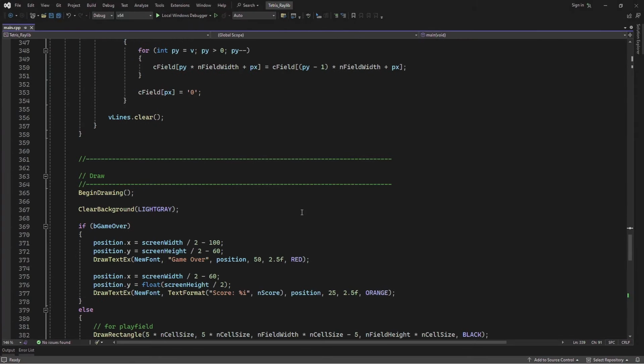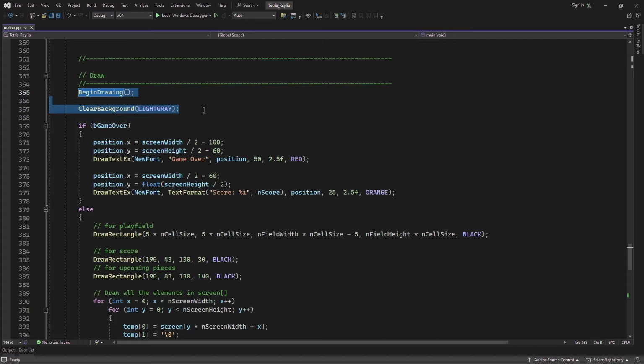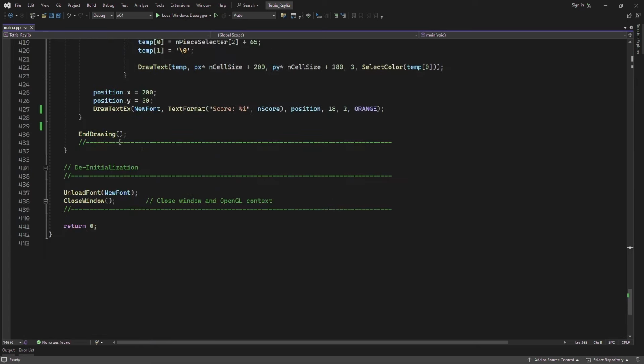And after that, we enter the draw section of our code over here, where we actually render out all the characters stored in our screen array. So at the start over here, we have some functions that are necessary for getting Raylib to render all the things properly. So everything we are going to render in our game window or screen needs to be within the begin drawing function and the end drawing function over here.